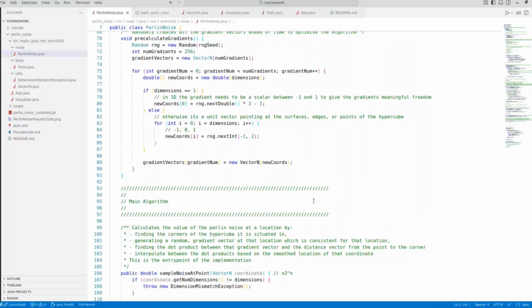This function creates random gradient vectors for this number of dimensions. In one dimension, it creates a random value between -1 and 1. In every other dimension, it creates a random unit vector pointing in a random direction. This is so gradient vectors in one dimension have the same range of freedom as the gradient vectors in other dimensions.